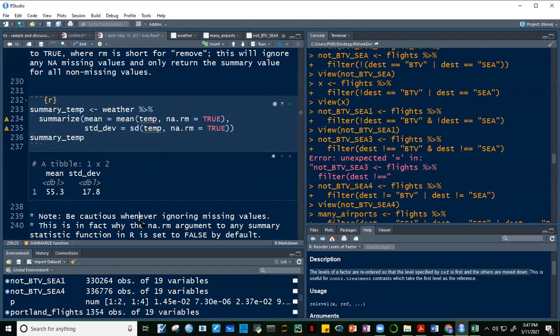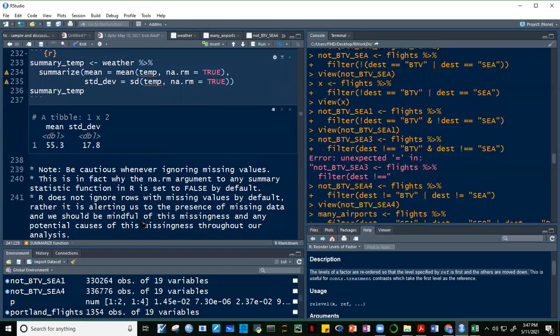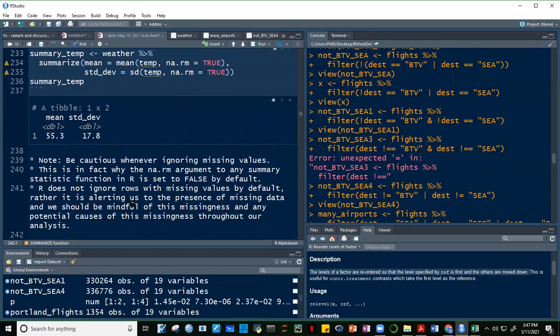So, may note lang ako dito, guys. Be cautious in ignoring missing values. Kaya nga, ang ginawa ni R, ang default niya, na.rm is equal to false. Ibig sabihin, pag hindi tayo naglagay ng na.rm, i-error na yan. So, it's telling us that you have to resolve that missing value. Okay, kung wala namang missing value, guys, walang problema, no?